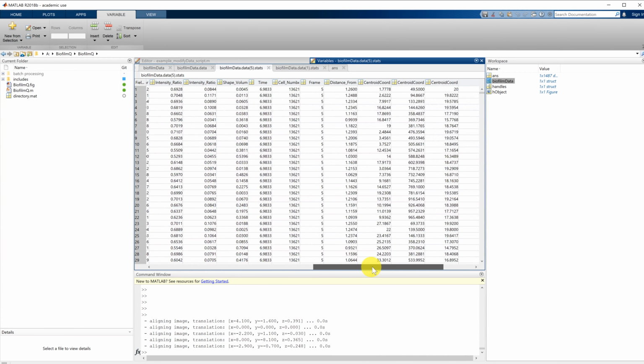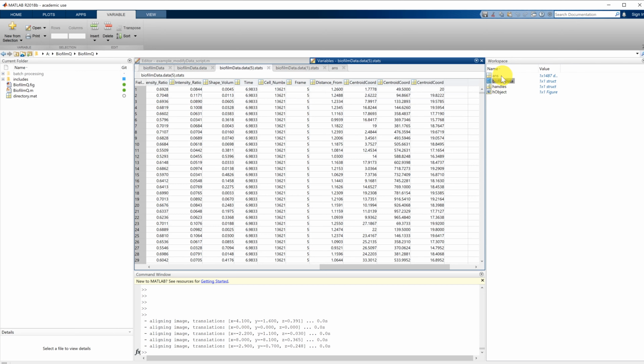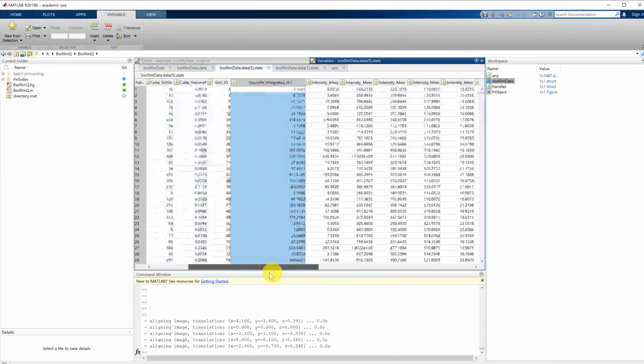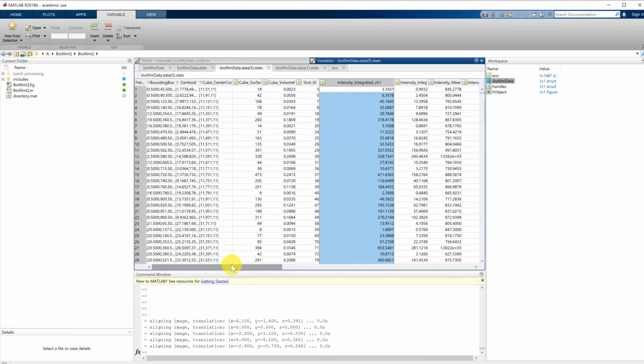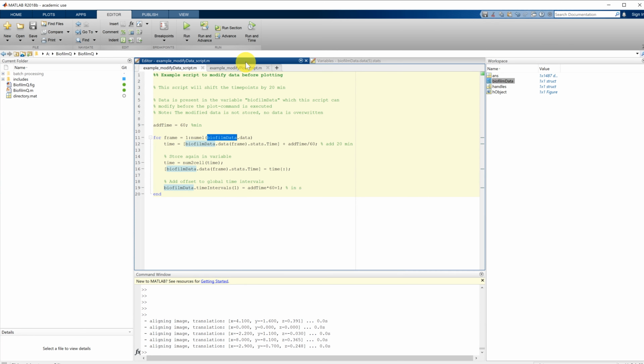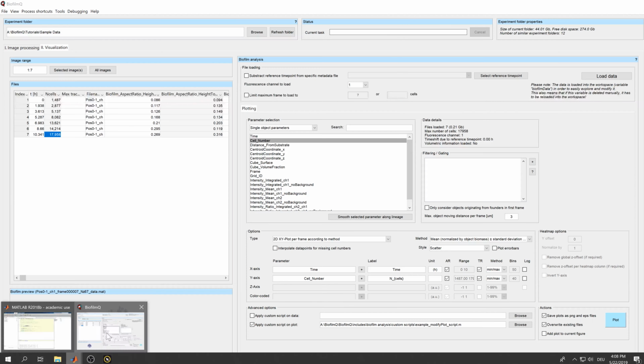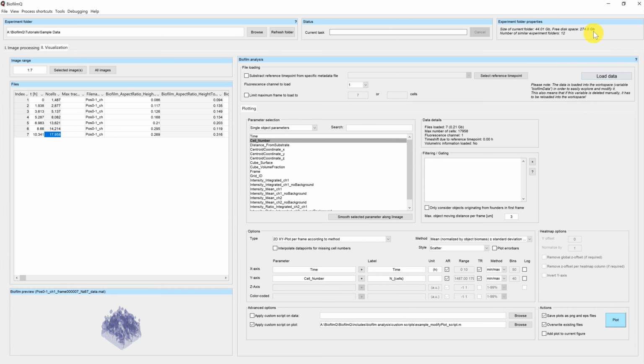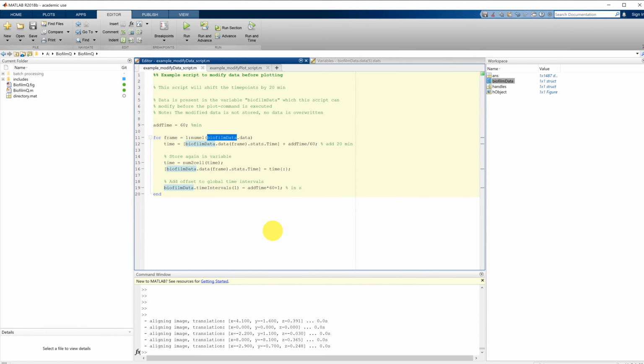So if you manipulate this variable biofilm data in your workspace, you will manipulate your data prior to plotting. Note that this variable biofilm data will not be saved to a file. So when you reload it, it will be reset to its original values. Therefore, you can't make any mistakes. If you believe that you have done something you shouldn't have done, you simply go back to the GUI, click on load data, and it will reset.